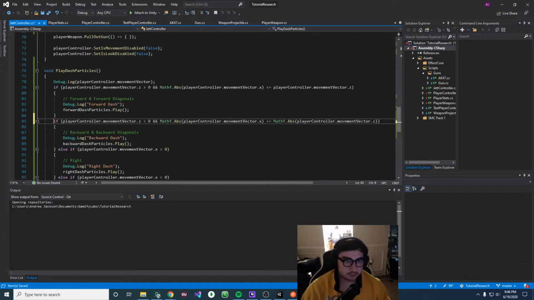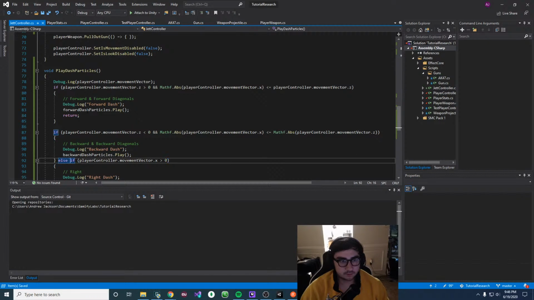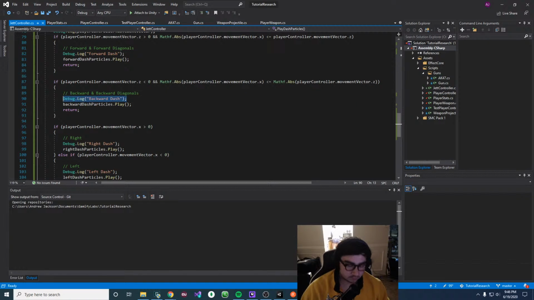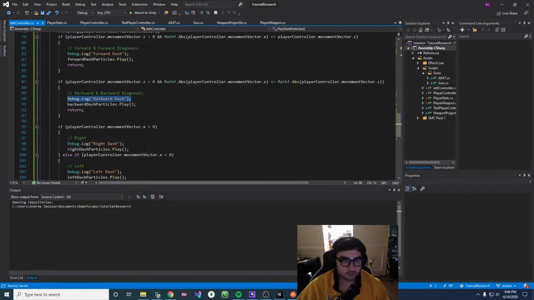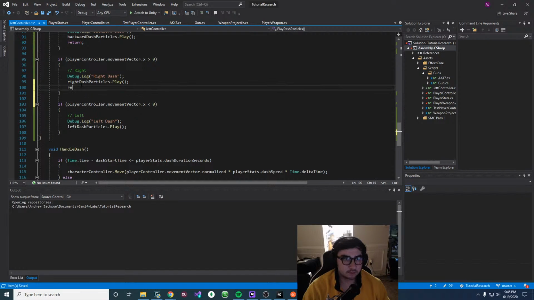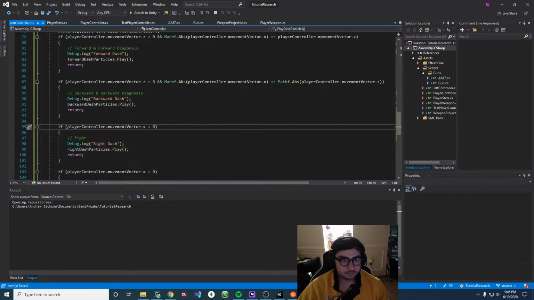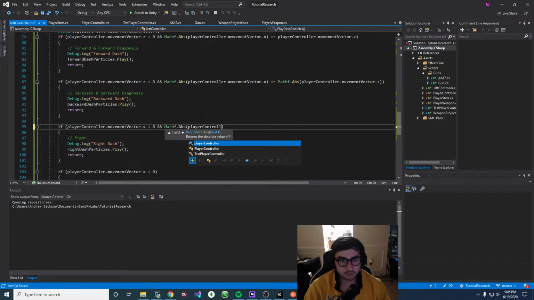And then I'm just gonna make these their own if cases and return. Okay, let's just keep the logs in there for now. And then also return again. Let's say movement vector, and Mathf.Abs player controller.movement vector.z.